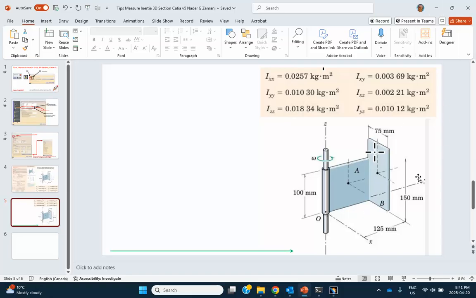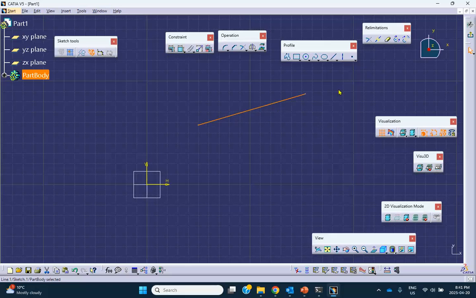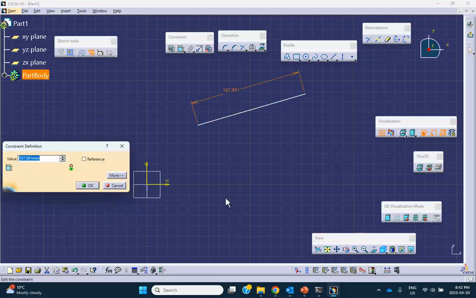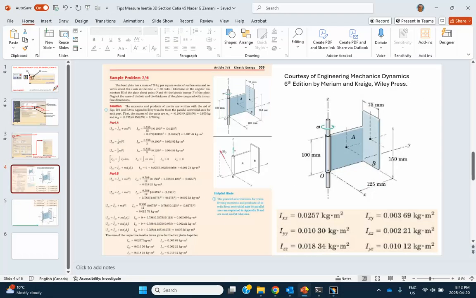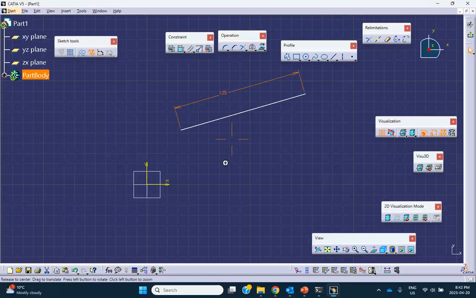But I'm not doing it along the global Y and X direction on purpose. I'm not going to do it like that. So on purpose, I'm going to do it as a slanted line, and let's dimension this thing. This value, I believe, is 125 millimeter. So let me change this to 125. Say okay, good.